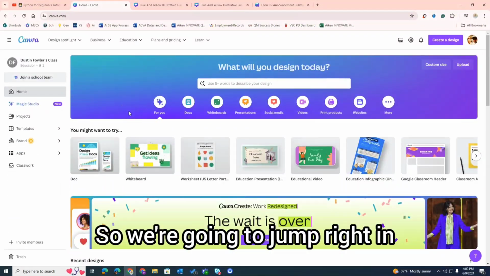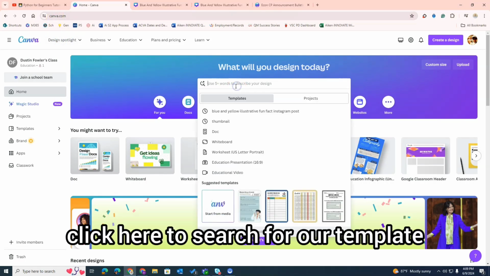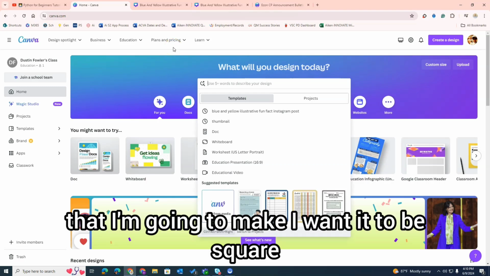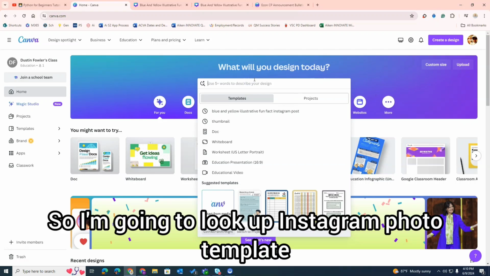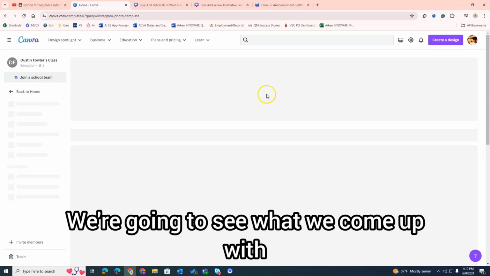So we're going to jump right in. We're going to first go to canva.com, and then on the home screen, we're going to click here to search for our template. Now in this particular video that I'm going to make, I want it to be square shaped. So I'm going to find an Instagram photo. So I'm going to look up Instagram photo template, and I'm going to search for that. And we're going to see what we come up with.